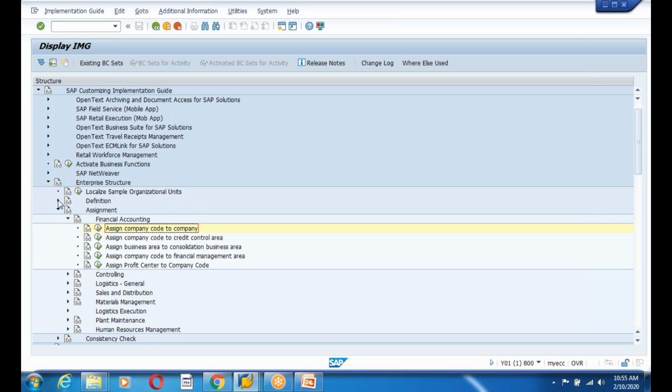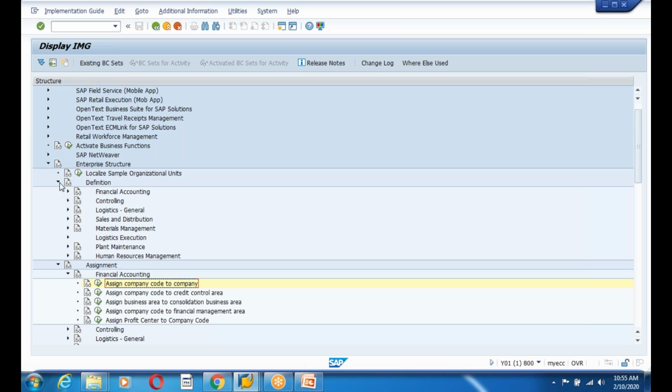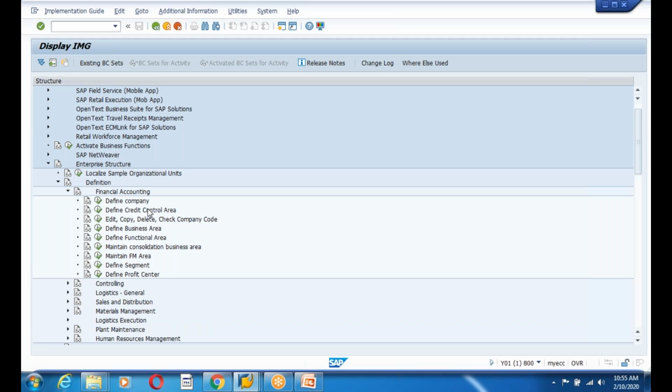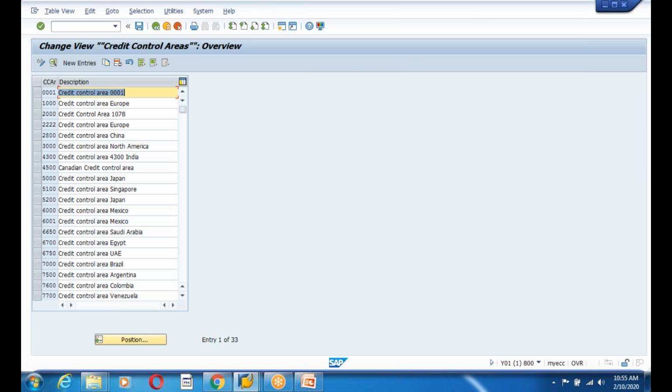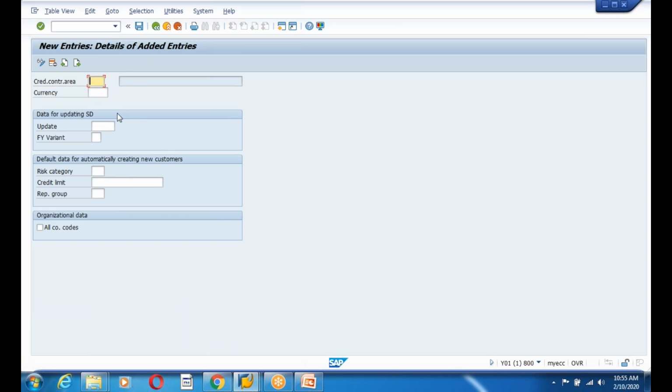Then I need to define a credit control area as well. So where is the credit control area? This is not available here. Check where it is. Finance accounting. Yeah, correct. You need to define a credit control area. But whenever you do this, I always try to copy, or I can maintain the new entries. Yeah, you can maintain the new entries.